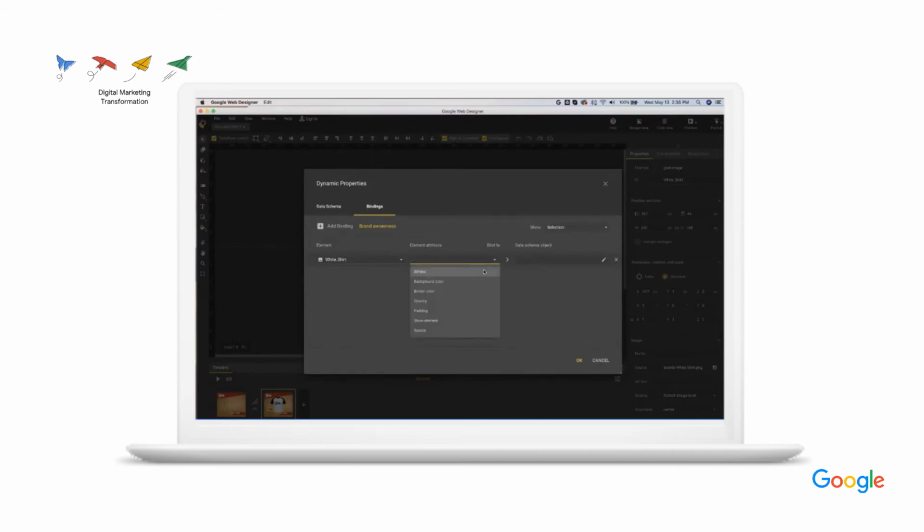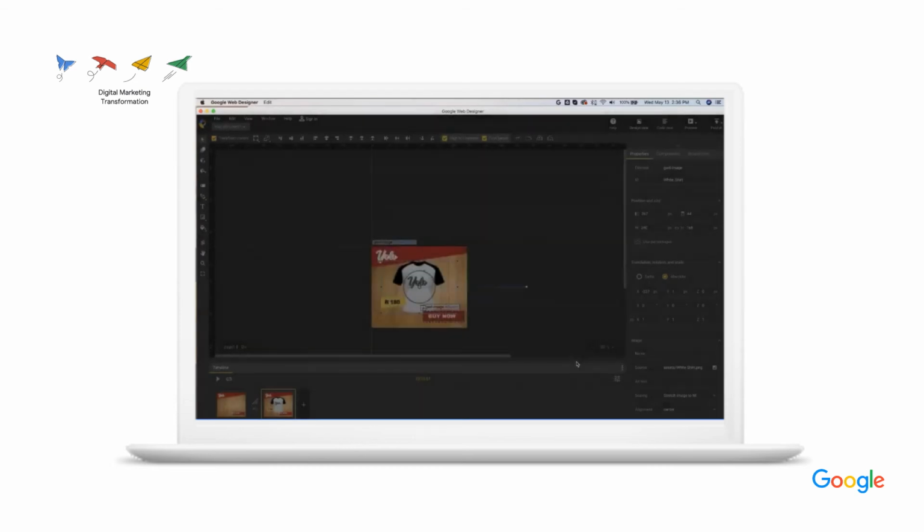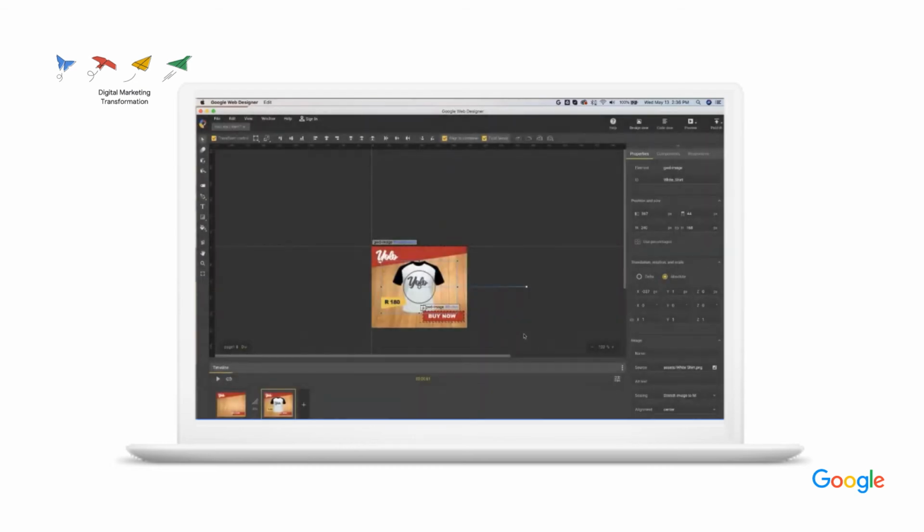And so this is the element attribute is a source. And this is a background image. Click OK. So what that's done is I've created a rule that says if I upload this file to DV360, Marcel, who is my media agency, will be able to make a change to that specific file.